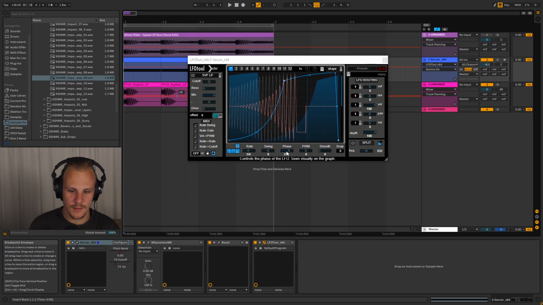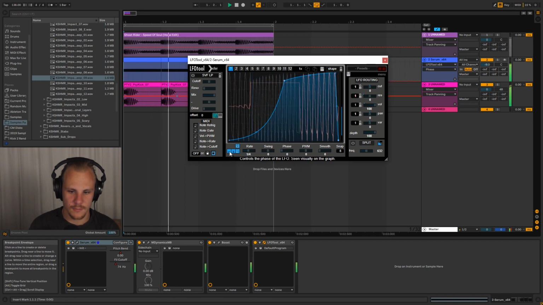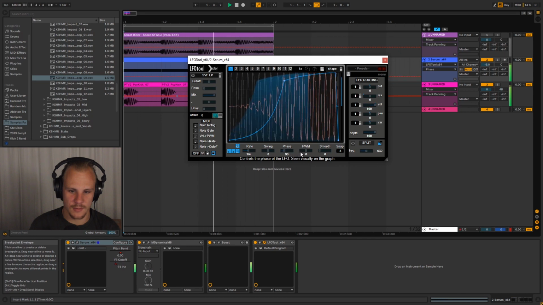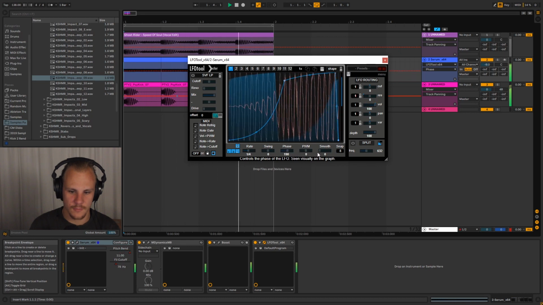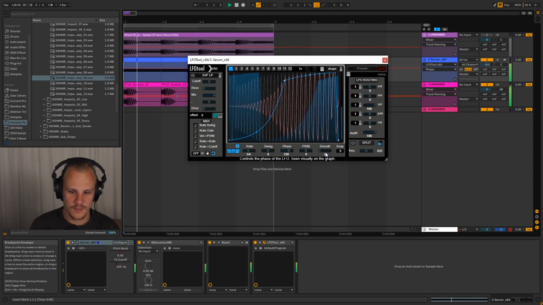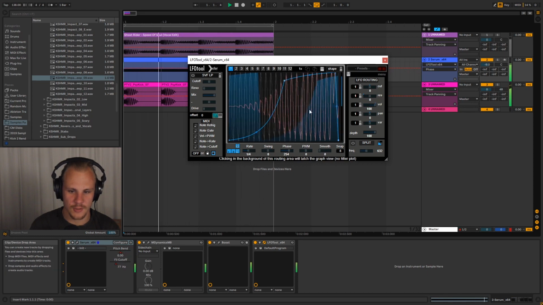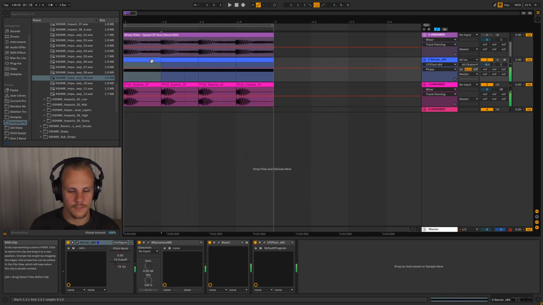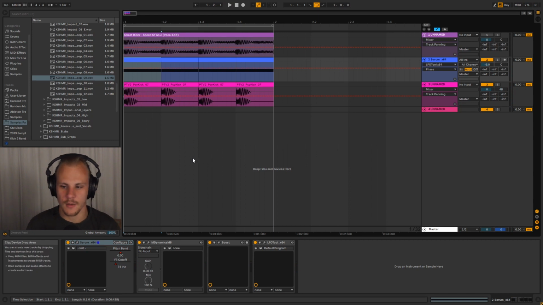So if we don't do that, then it's going to sound like this. So the phase is really there to slide it in. Make sure that it fits exactly where you want it to, and that there's no collision between the kick and the bass.